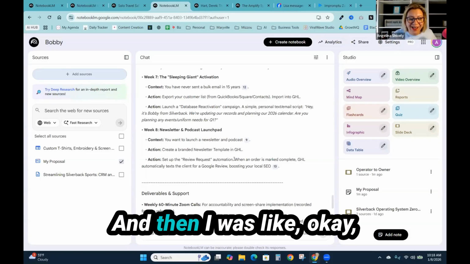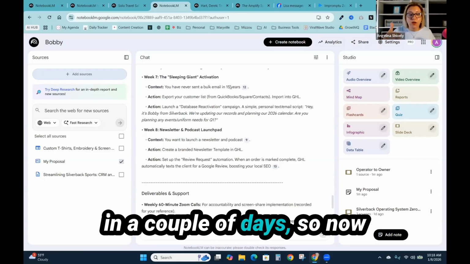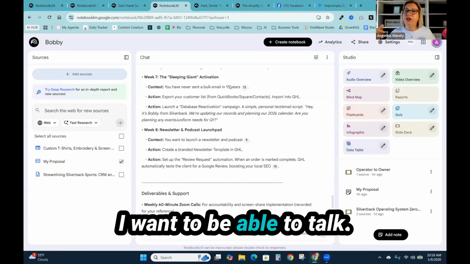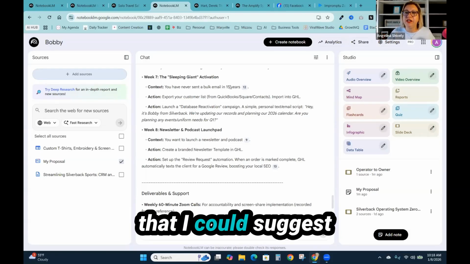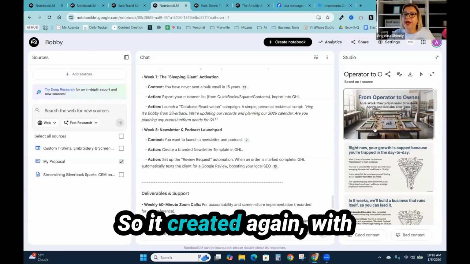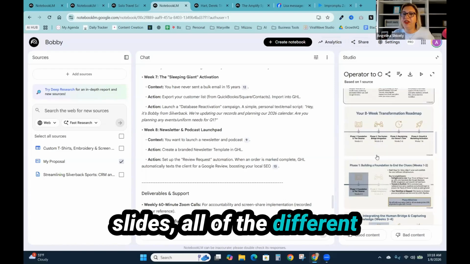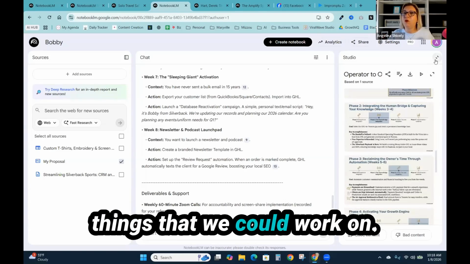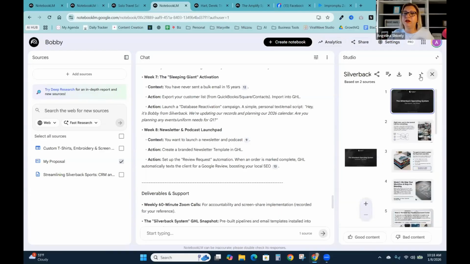And then I was like, okay, I'm meeting with this client in a couple of days. So now I want to be able to talk to him about the things that I could suggest for my proposal. So it created, again, with slides, all of the different things that we could work on. And I actually like this one even better.